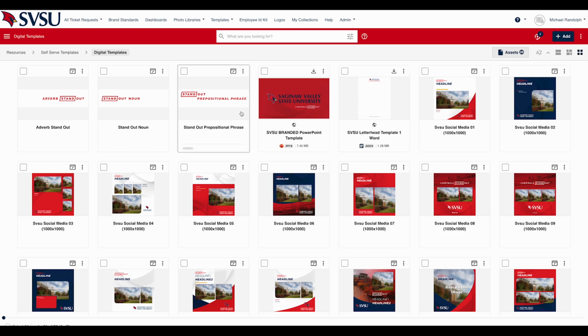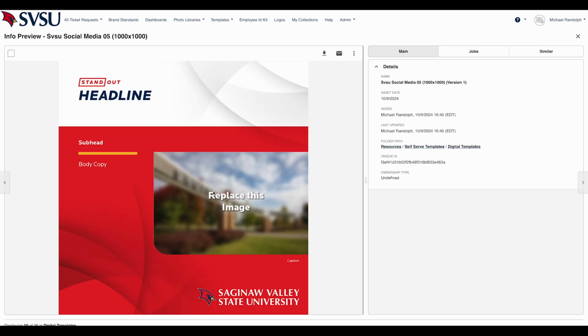When you're working with a template, the most important button is this button right here. You can see it up on the top of each one of these. This is the template editor. If you were to just click into the template itself, this only gives you a preview of what the template looks like. It doesn't allow you to make any changes.